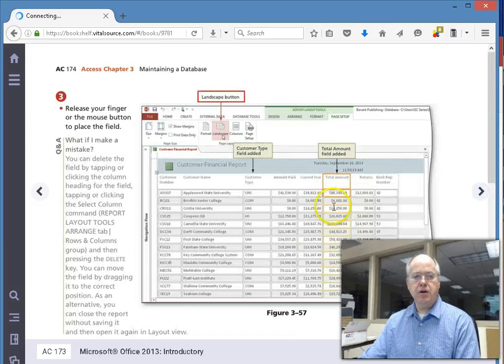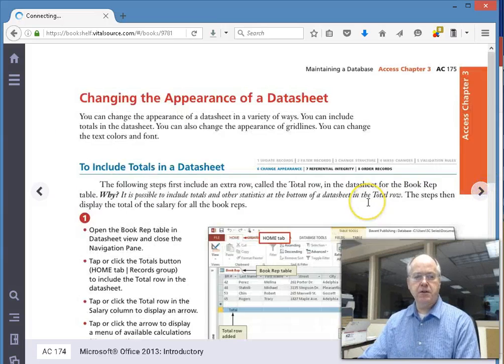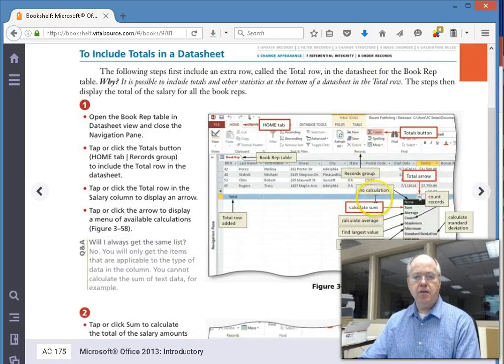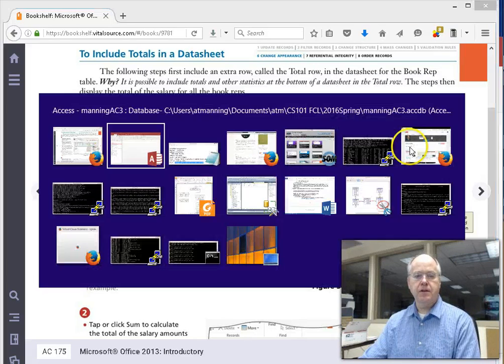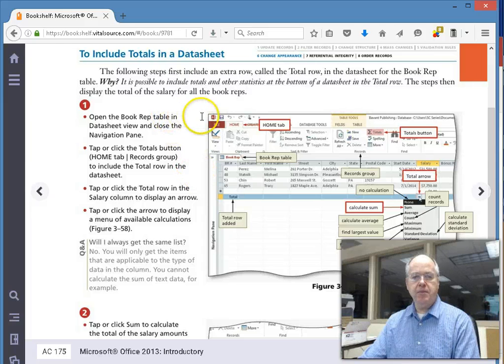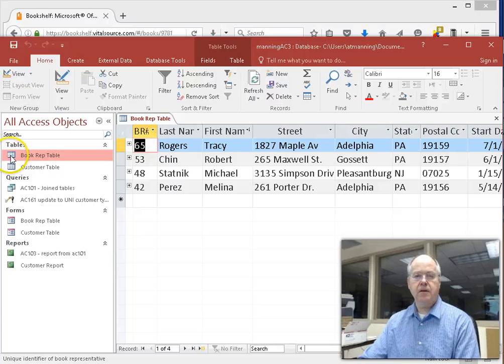So they discuss reports, adjusting reports, printing reports, including totals in a data sheet. Remember, that's the Totals button. Let's do that just to remember. Opening up the book rep table. The Totals button, is that it there?